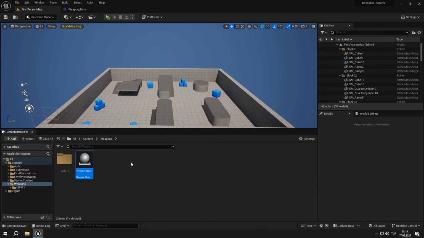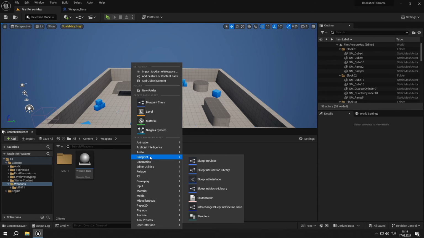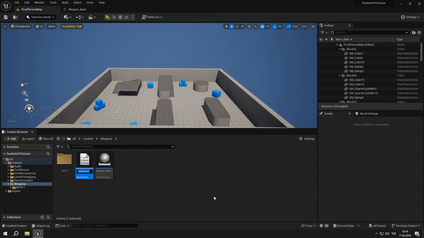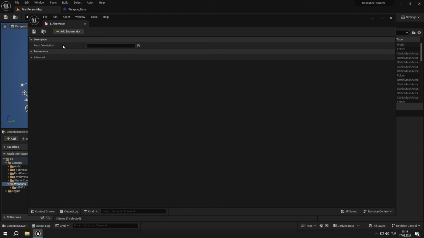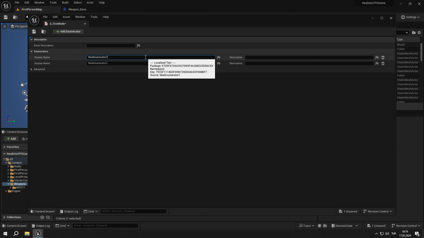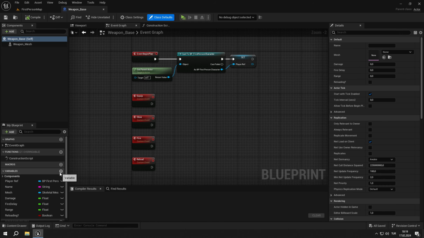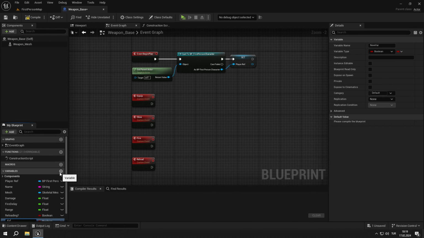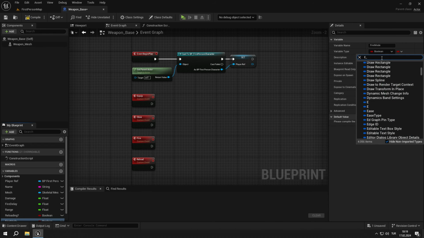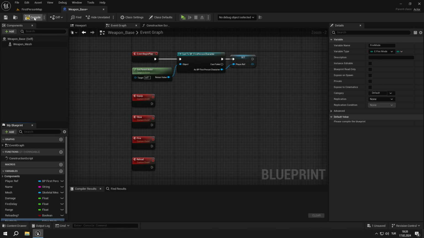Go back to the Weapons folder, right-click, Blueprint, and select Enumeration. Name it E_fire mode. Add 2 enumerators, and name them Single and Automatic. Go back to Weapon_base BP. Create a new variable called Fire Mode, and change its type to the enum we've created.